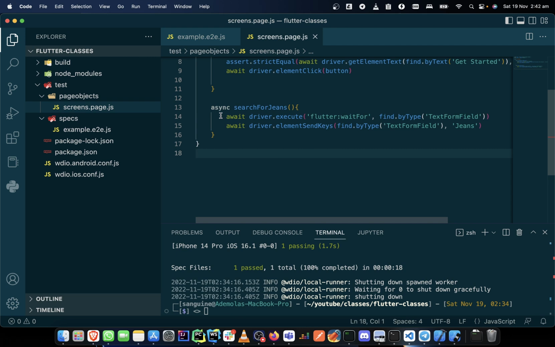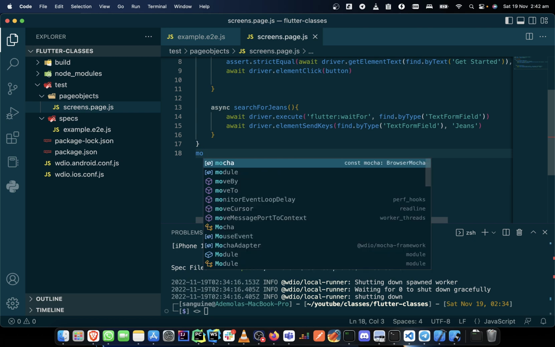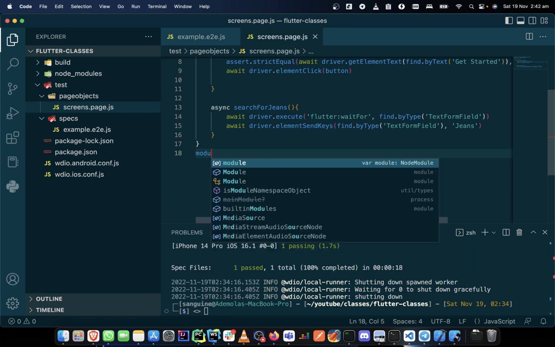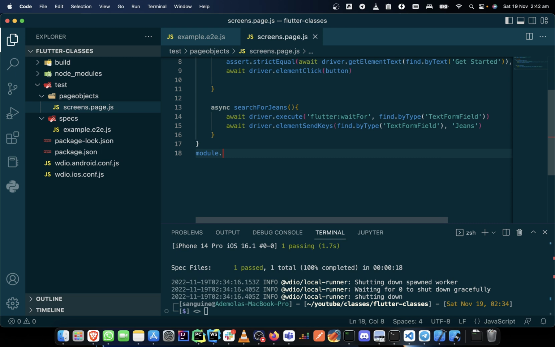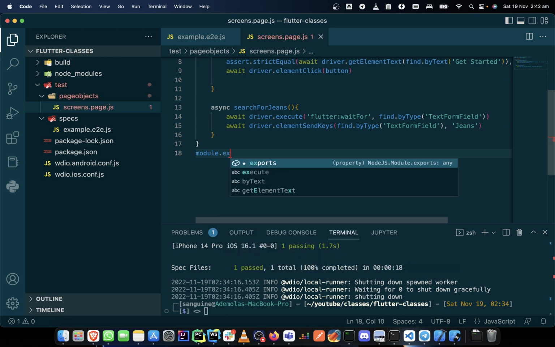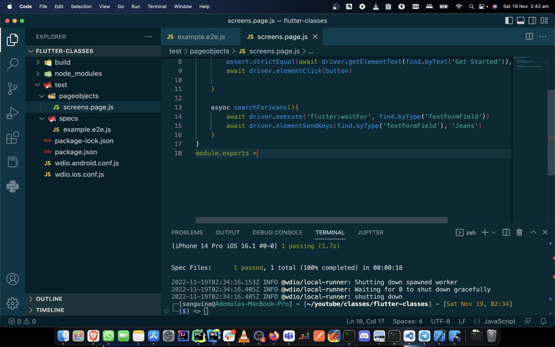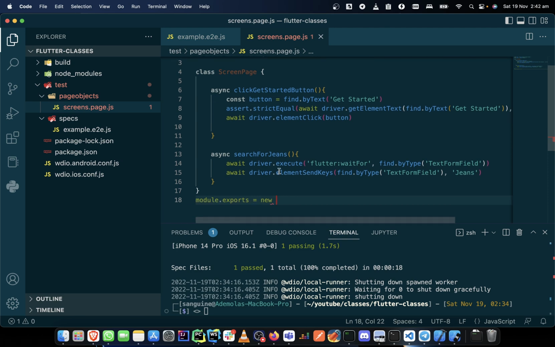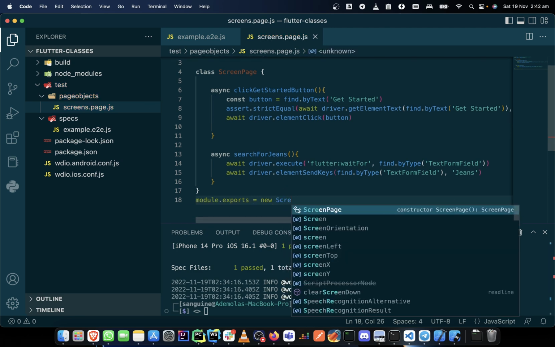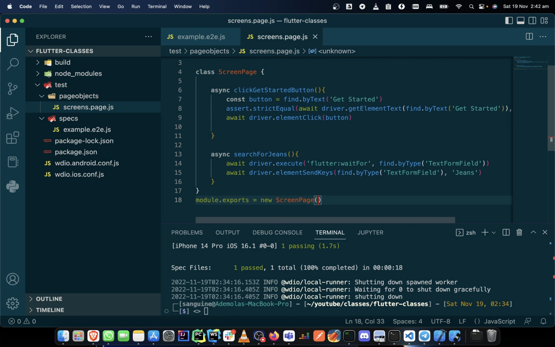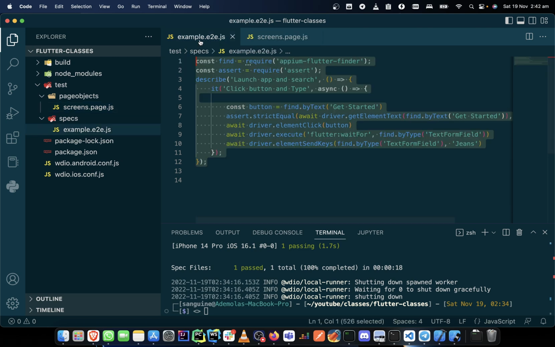So now that we've done that, the final part is just to make sure that this class that we've just created is accessible anywhere else. So we instantiate it with new, to the screen page class that we just created. With this being done, the screen page class can be accessible here.